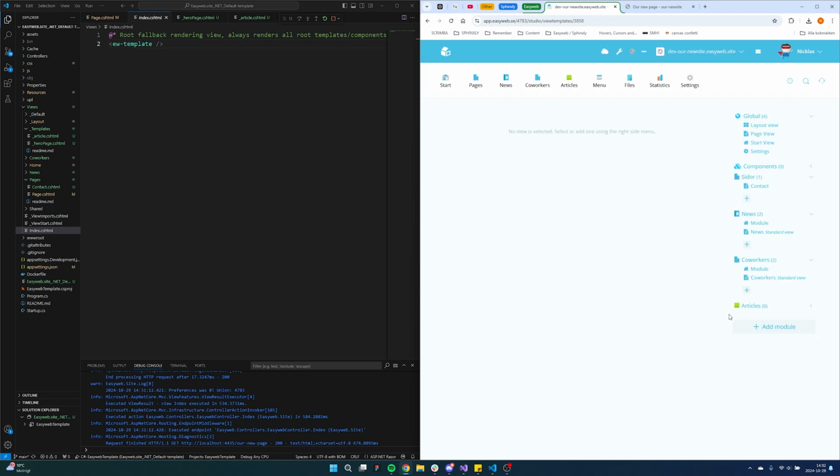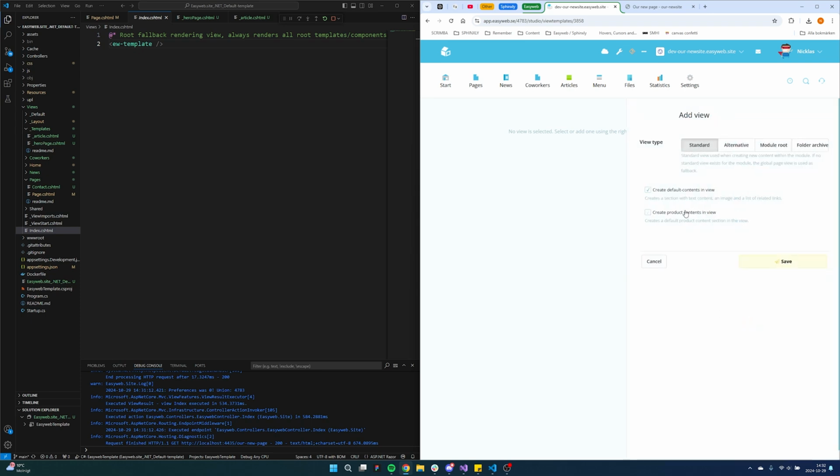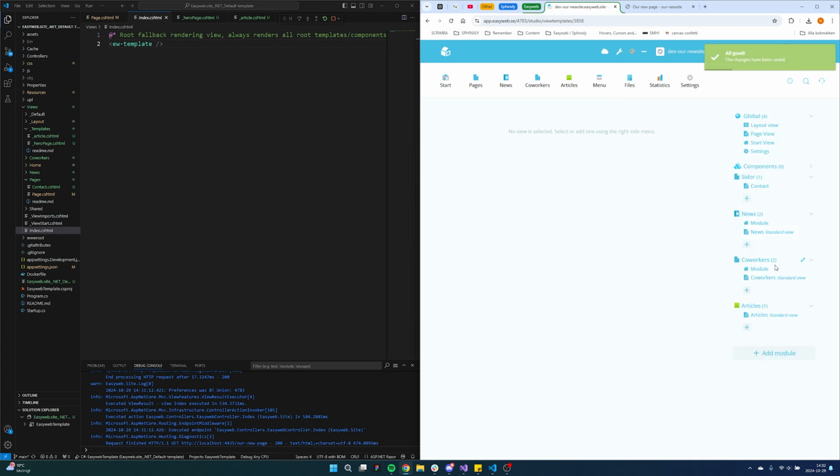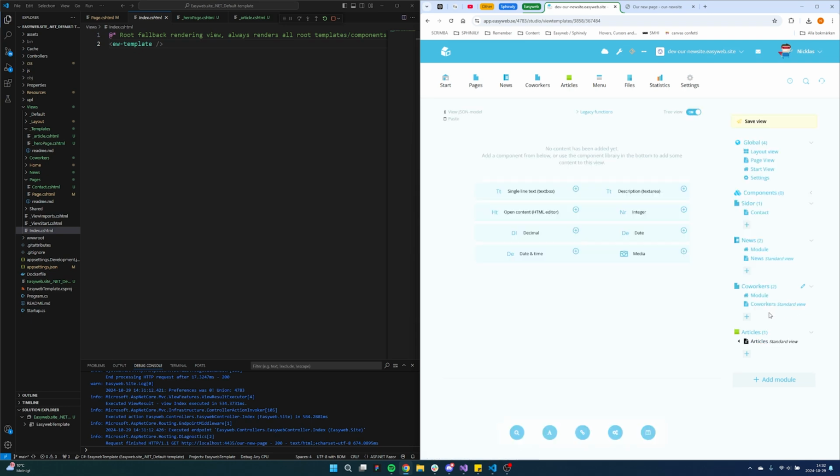Now we can open up our articles here, and we can click the little plus to add a view. And that's the standard view. We click out the create default contents because we don't want them. And then we'll save our view. And now if we go to our articles standard view, you can see that it's empty.